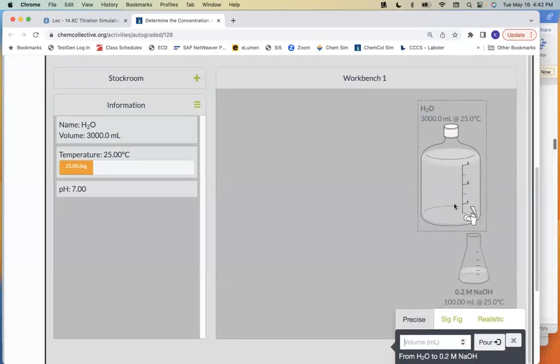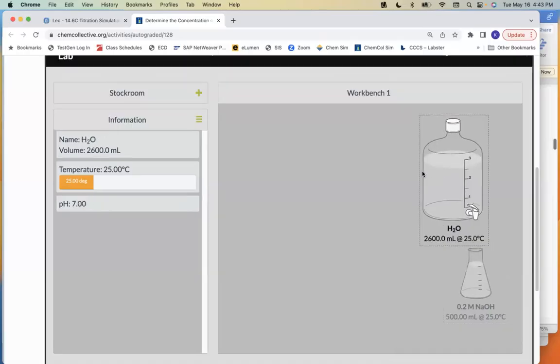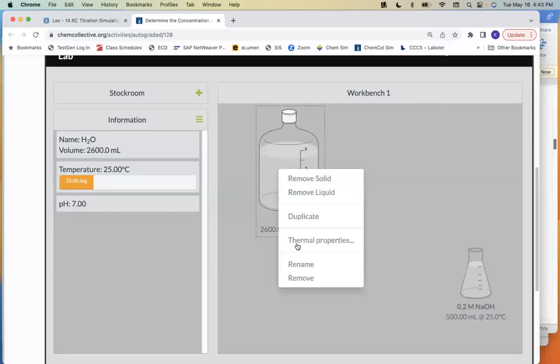Okay. And it'll ask you, how much water do you want to pour in here? We've been doing our math. 100 ml of the stock solution plus 400 ml of this water. Click pour, close this item out, and get rid of this water.